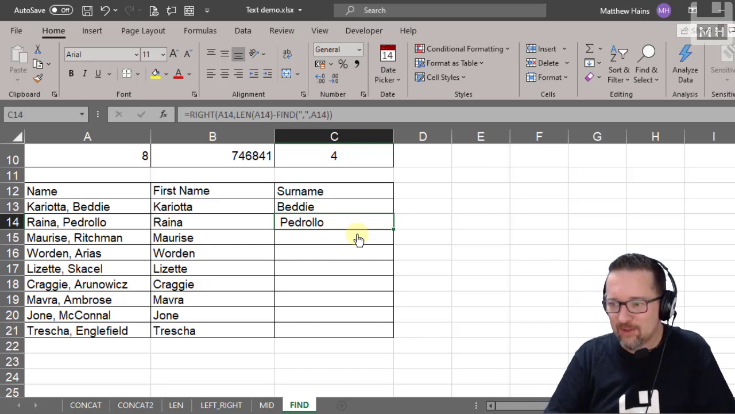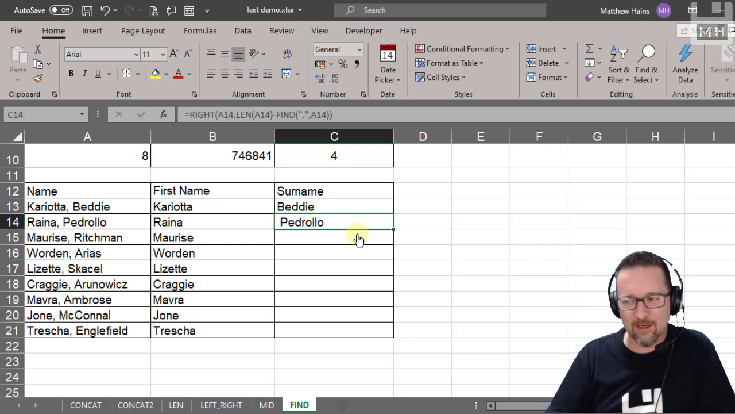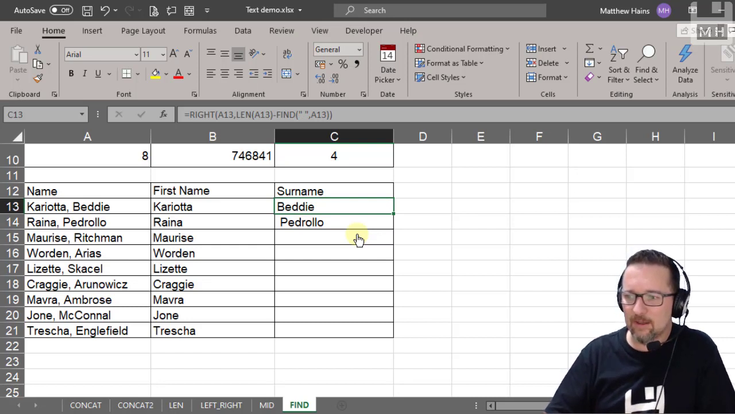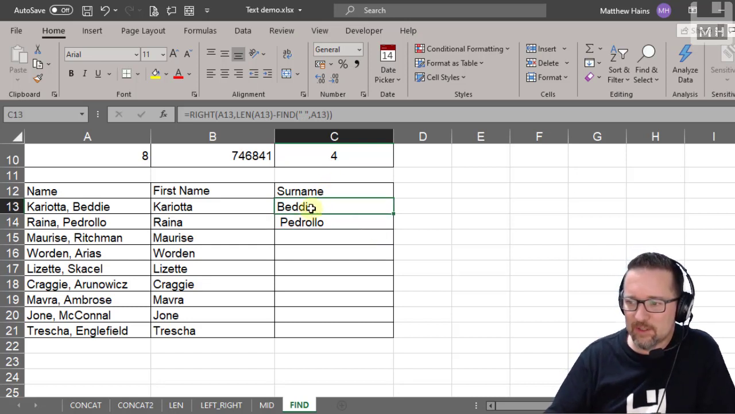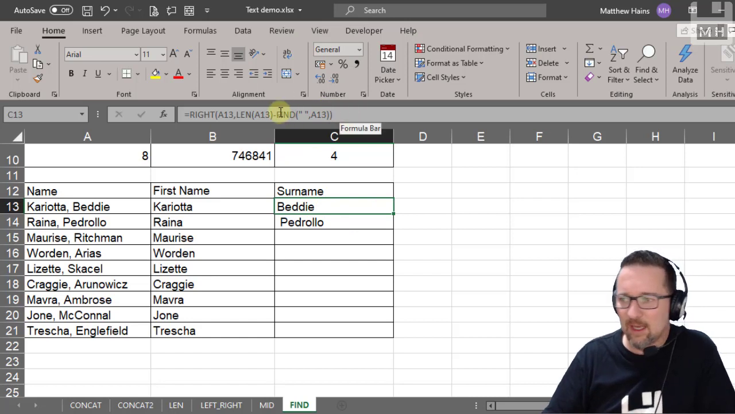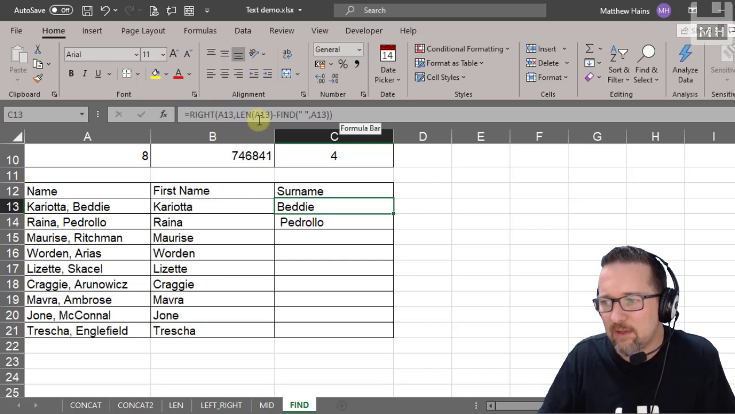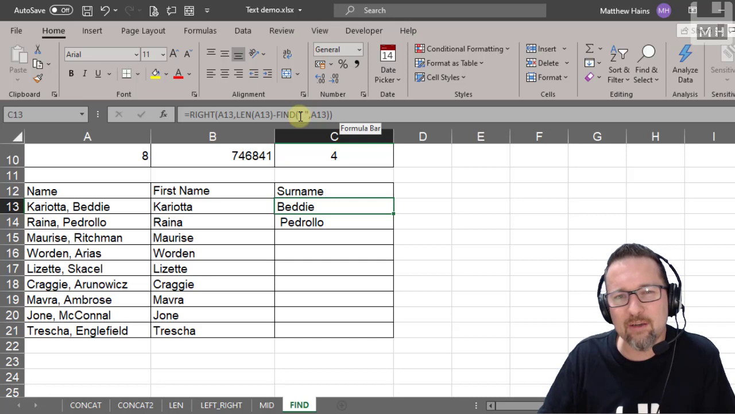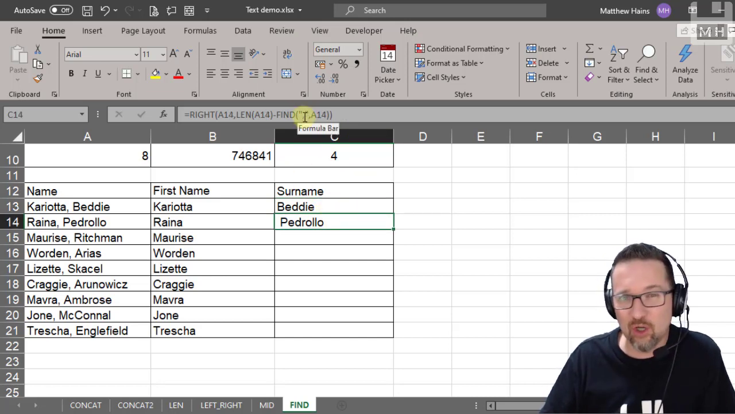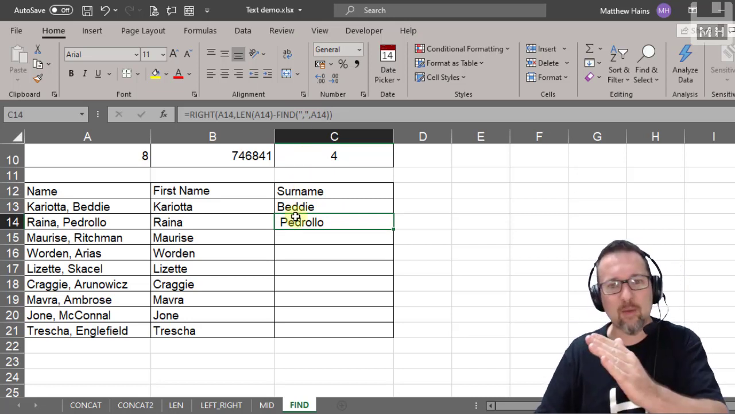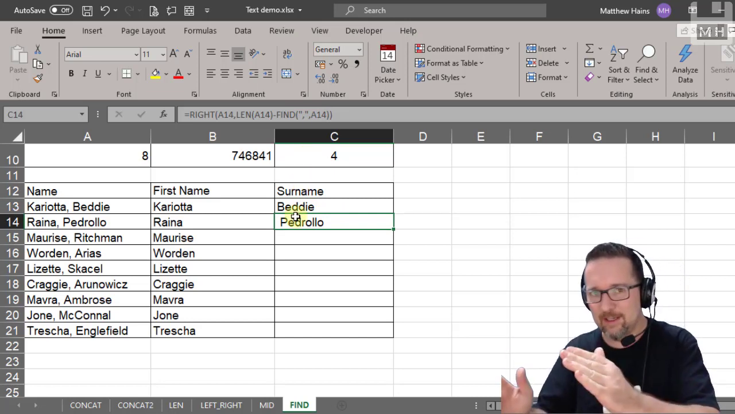Now, you will notice there is a space before the P of Pedrolo. So how do we get rid of that? Well, have a look here. If you have a look at the first one that I did already, you will see that I said right, A13, len A13 minus find, and do you know what I did? I looked for the space, and I took that away. Here I looked for the comma, and it went up to the comma. Great, but then it included the space.